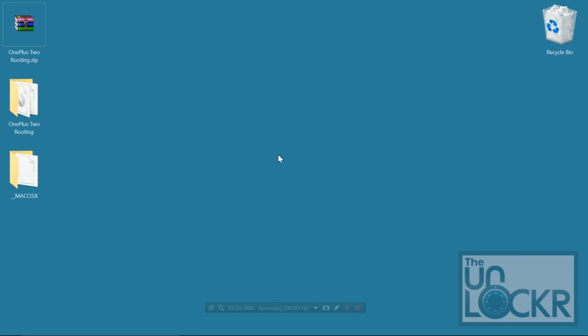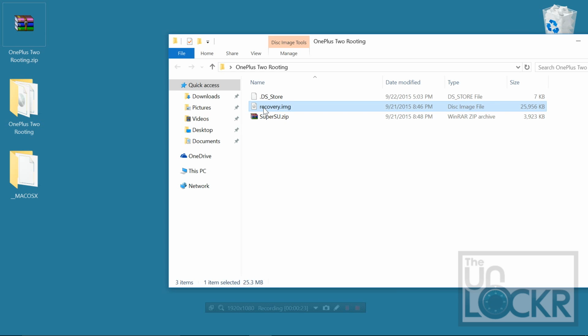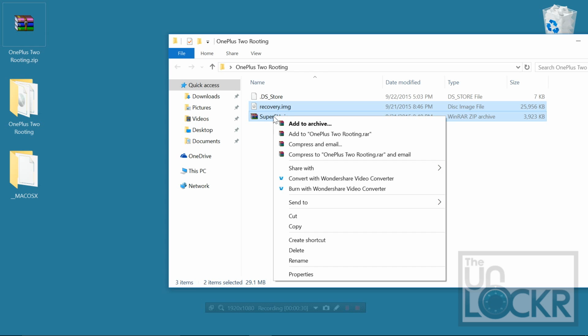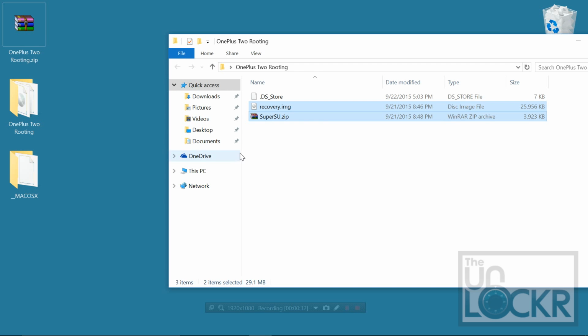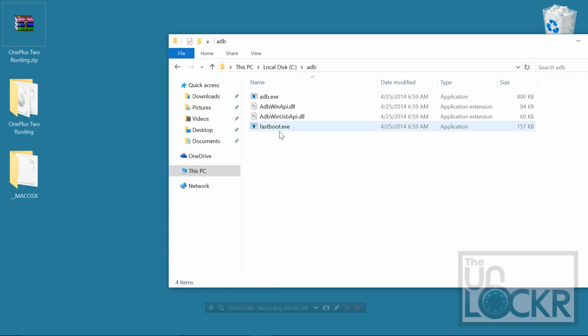Okay, once you have ADB all set up and it can see your phone, we're gonna open that OnePlus 2 rooting folder again. We're gonna grab the recovery.img and the SuperSU zip file, and we're going to copy and go to This PC, C drive, to our ADB folder. If you don't have that, that's because you didn't do my ADB procedure, so go do that. And then you'll have this, and inside here you'll see ADB and Fastboot. We're gonna right click in here and paste those other two files as well.